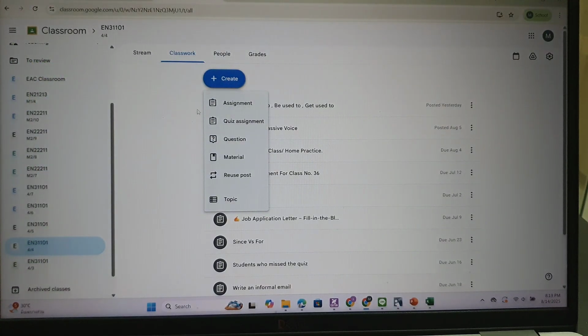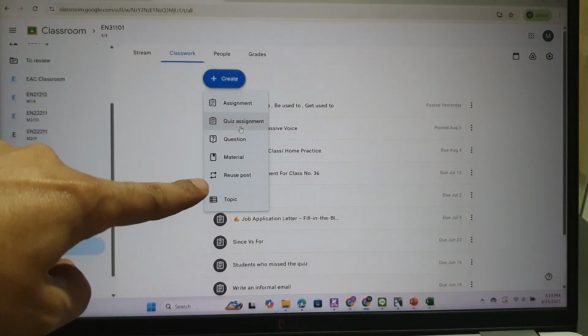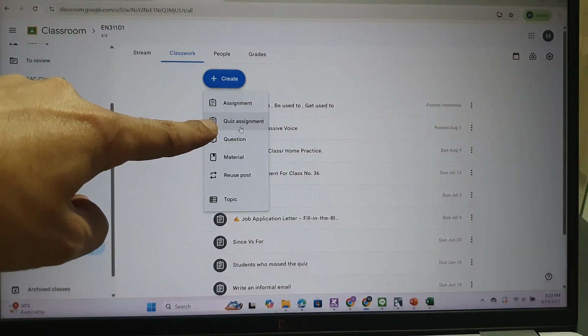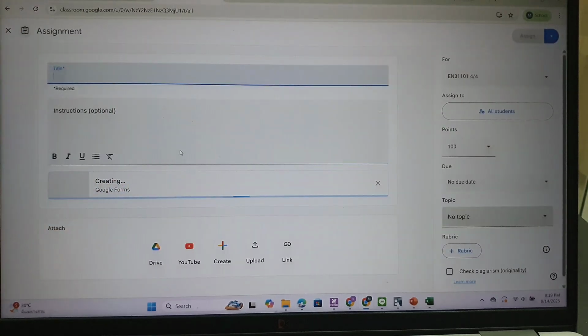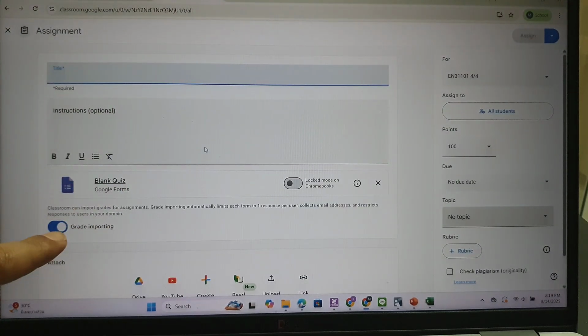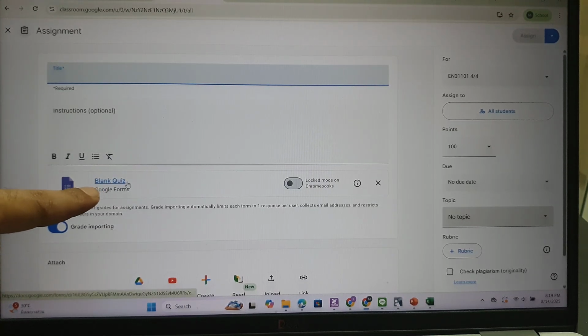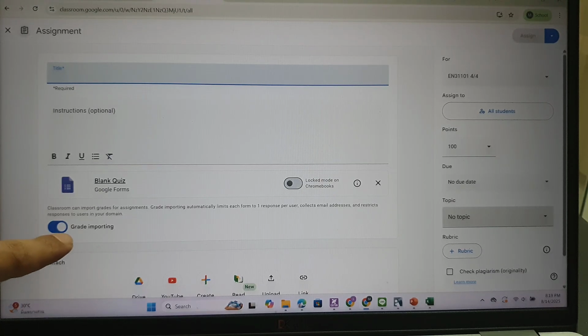You need to click on it and this window will pop up, and the first one is Assignment, then Quiz Assignment. You need to tap on it and this window will open, and here you will find the title option. You can give the title any quiz name, and then you will find a blank quiz here. So make sure that this one is enabled.